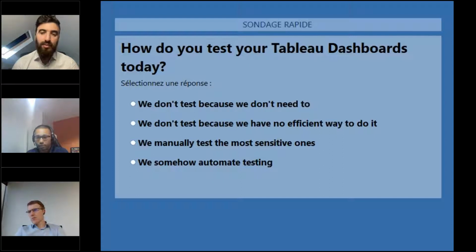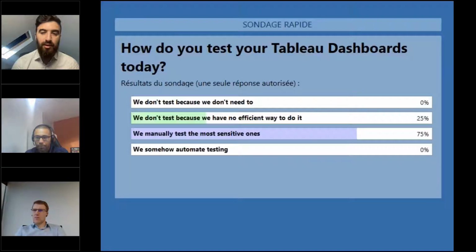Yes, I'm still waiting a few seconds because there are still people answering. And the result is quite clear again. You can see that 100% of the audience don't have any solution to automate the testing.